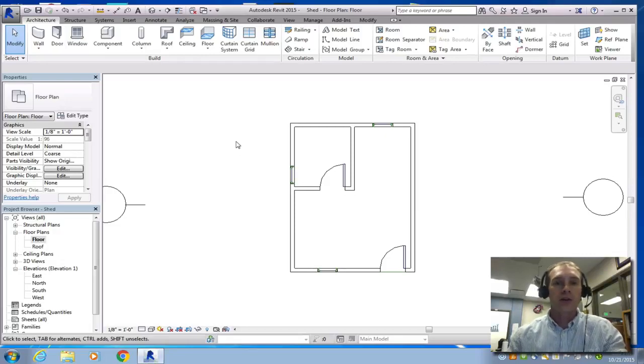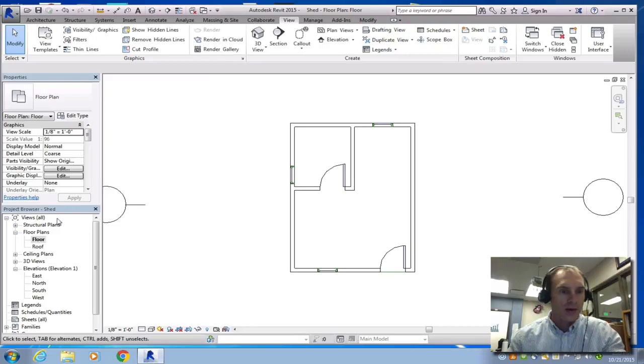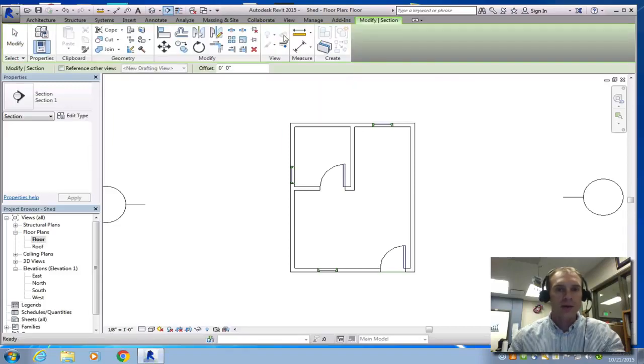In this video, I'm going to show you how to create a section view. So the first thing you need to do is click on the View tab, and we are in the floor level of floor plan. And I'm going to have you click the section button here, and we're going to do a section of this part of the wall, just a typical wall section. So click once on the left, and then click a second time on the right.